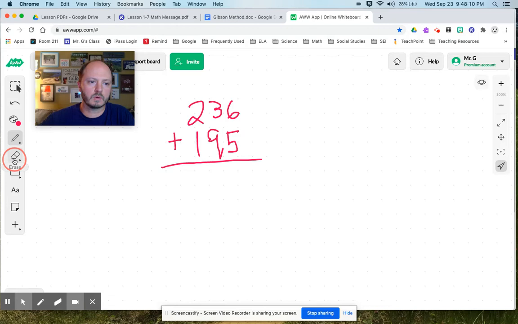And I am going to erase that because that was just so messy. I'm going to write that 9 over again. Much neater. Now, traditional method, we have to add our place values in order.